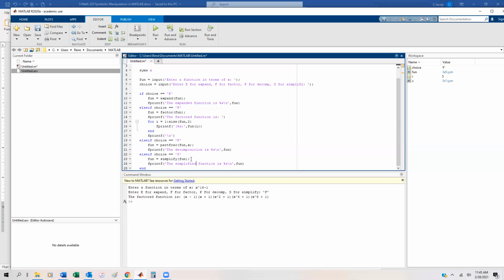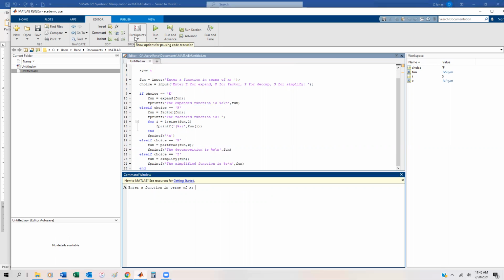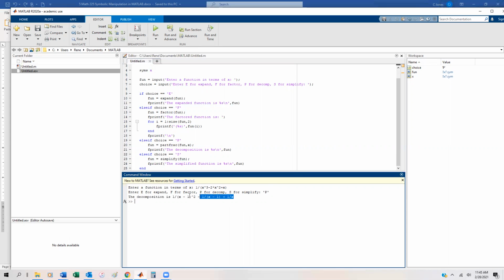All right, so let me try both of these just to make sure we're good, and then we can do the error handling because we're not done with that yet. So let's run this. And we want to do a partial fraction, so we did that one earlier. So let's say we have x cubed minus 2x squared plus x, and we are going to do the partial fraction decomposition. All right, and there it goes. It gives us the decomposition right here, really nicely. Right? And then finally, let's do simplify. So we'll do something really nice and easy, 2x plus 5x. All right, and we're going to simplify that, and that gives us 7x.